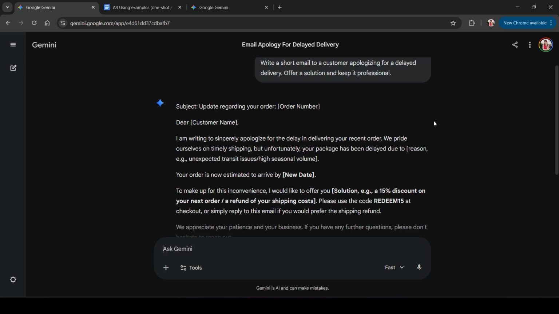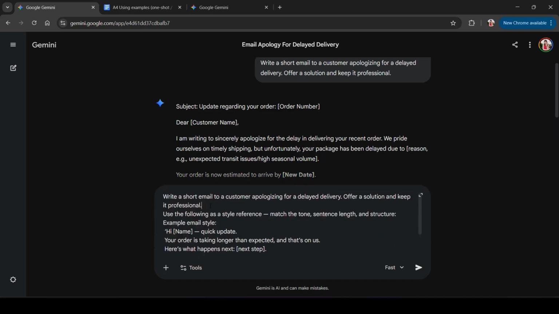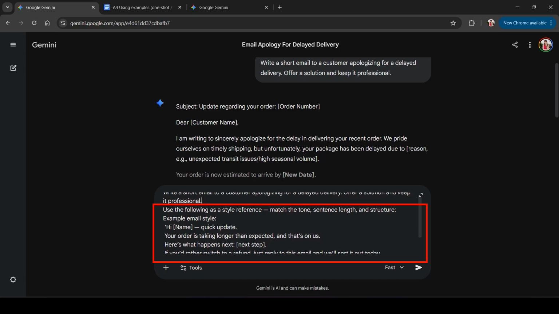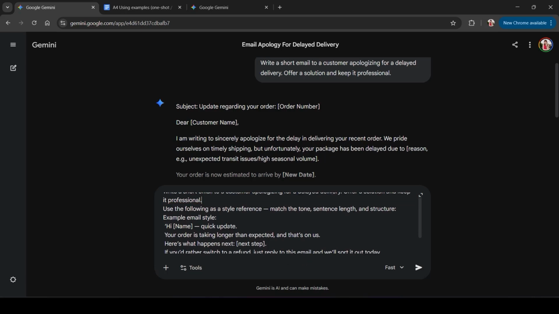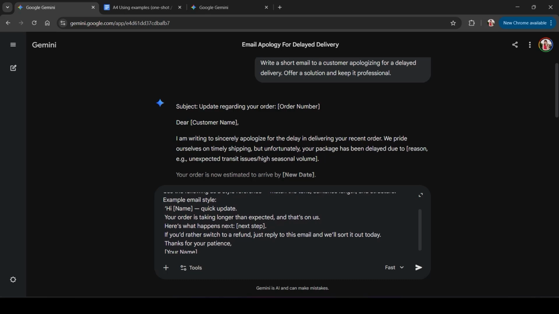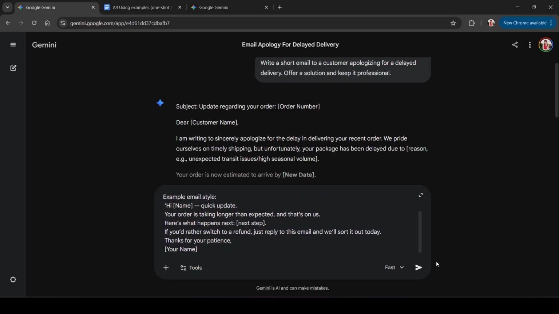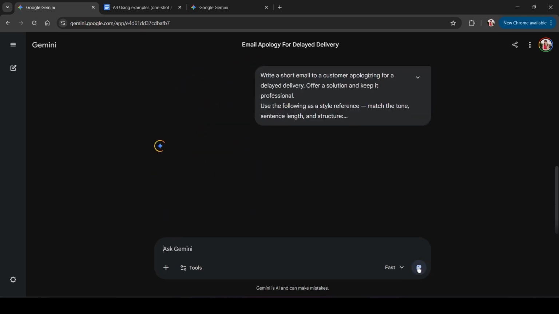Now let's make it much more specific by showing an example of the tone and structure that we want. So here is my other prompt. I have the same instruction at the beginning, and then I provided an example as a style reference that is matching the tone, sentence length, and the structure that I would like Gemini to use. Let's run this second version.